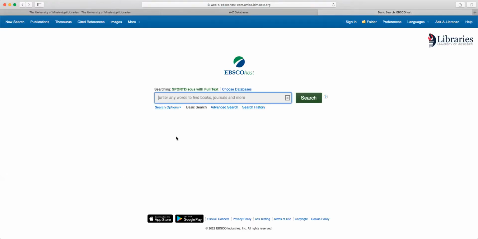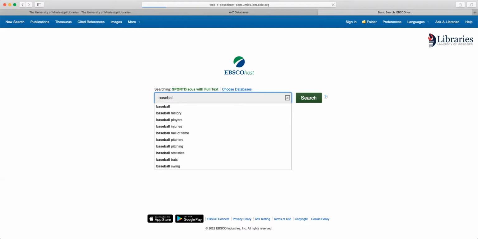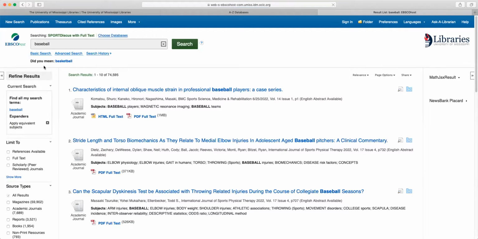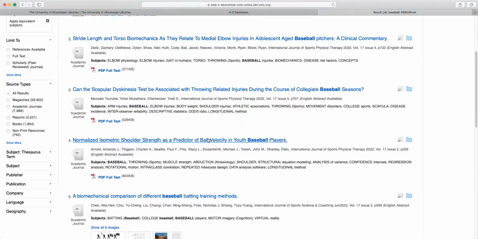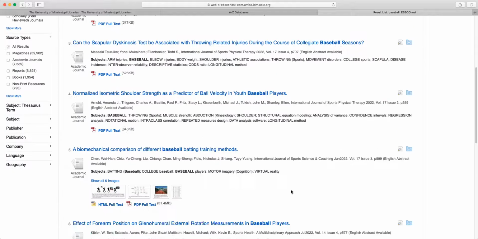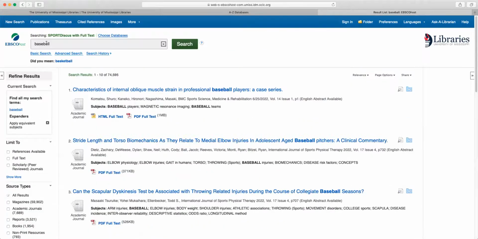So by going into this database, you'll notice that it looks a little bit different, but essentially behaves the same way as OneSearch. We have refinements on the left. We have the articles in the middle. And you can see here that we have 74,595 articles on baseball. And we can also see they are very, very similar. Most of these appear to be biomechanics. Very good for people that are in kinesiology.